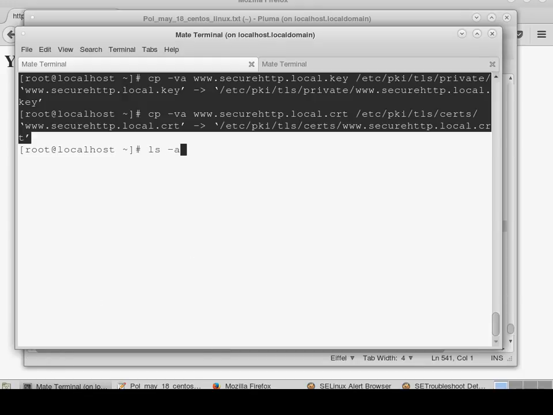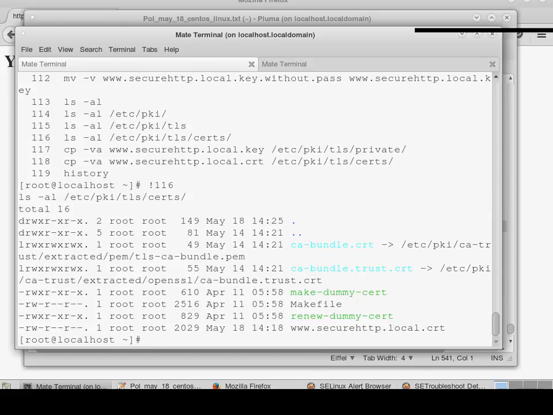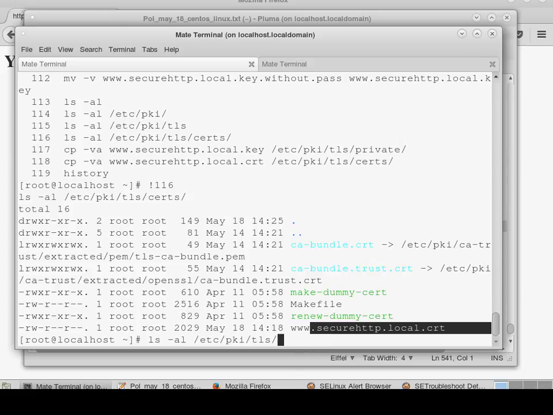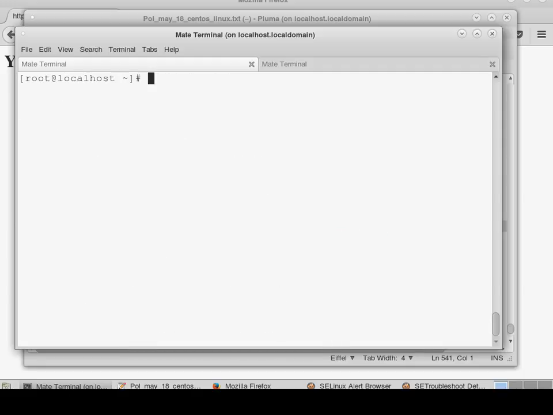Then you can check that right now you've got the secure local certificate in certs, and in private you'll have the HTTPS secure local key. So you've copied them to that place. Now this is the secure part.